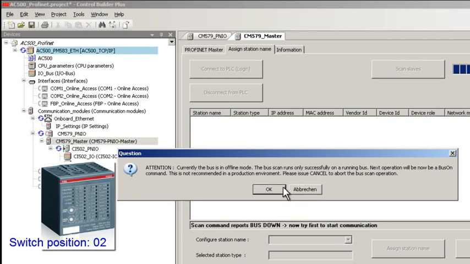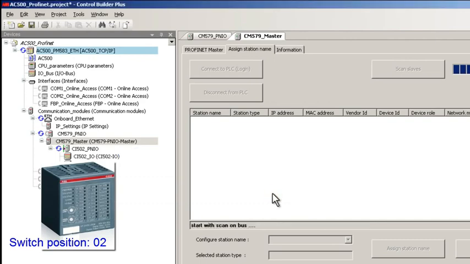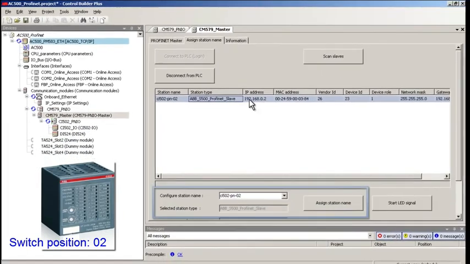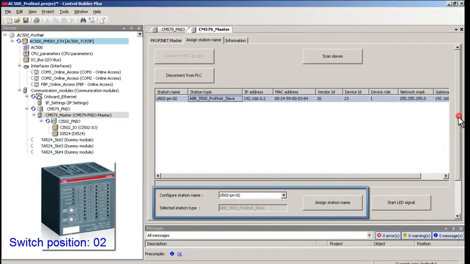Here in this example the address set on the slave module is 02 and hence the name should be CI502-PN-02. Customized name setting is also possible.